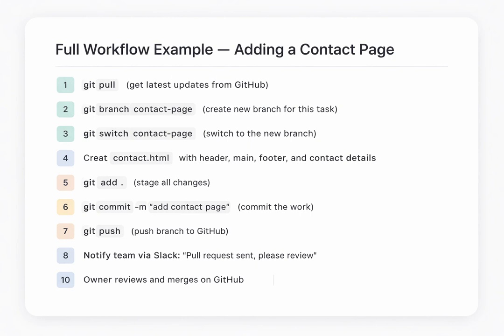Once the work is done, they stage everything with git add, commit with a clear message like add contact page, and push the branch to GitHub. In a real team, they would then send a message on Slack or a similar tool saying the pull request is ready for review. The project owner reviews it, merges it into stable, and then both the local and remote feature branches are deleted. Clean, organized, and collaborative.